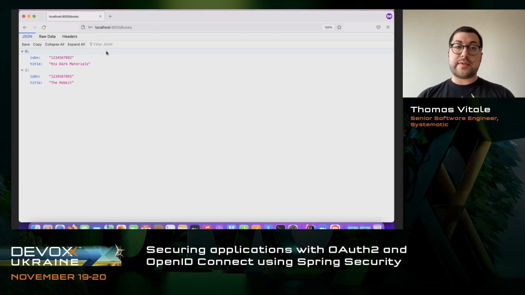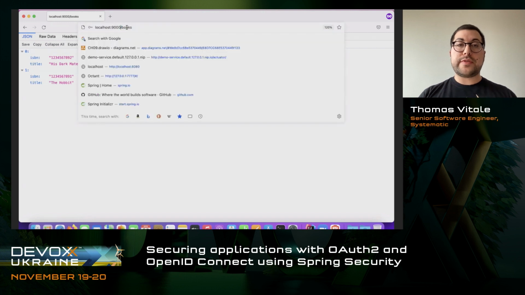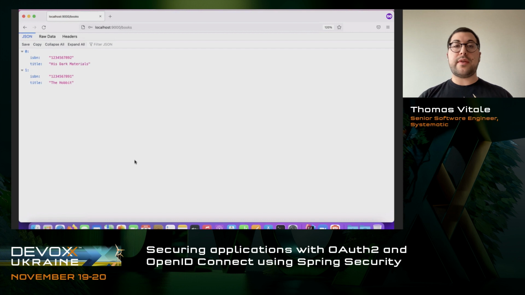So what happened is that the user authenticates with Keycloak, then Keycloak sends an ID token and access token to Edge Service, and Edge Service uses that access token to forward the /books request down to Book Service. Book Service validates the access token and returns the list of books in the catalog.